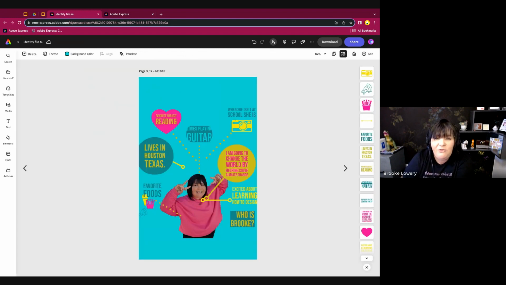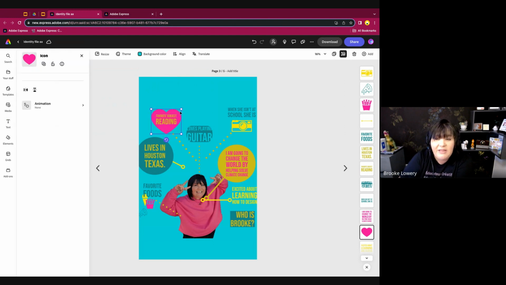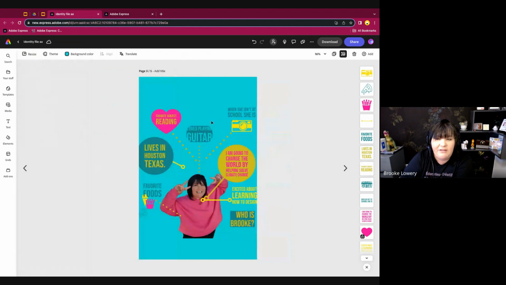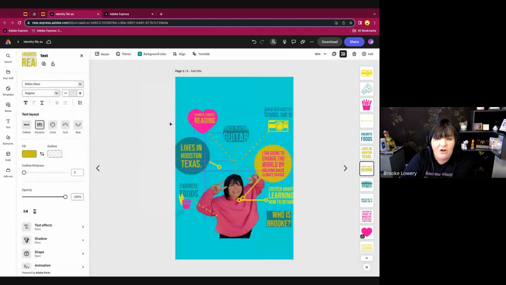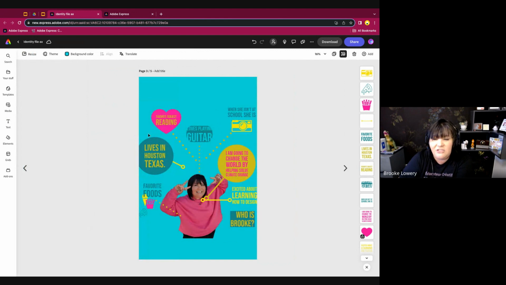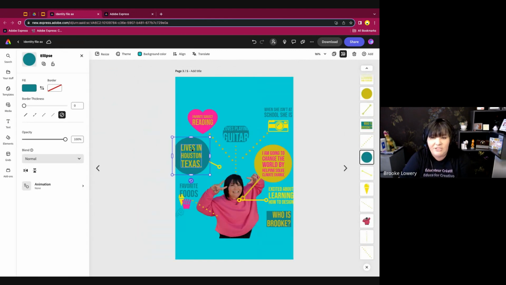If I want to, I can also group items and lock items. So let's say on this heart, it keeps moving around. I don't want it to move. I can lock it, clicking the little lock, and now it is locked and I can't make changes to it. I can move the text, but I can't move that heart. So that's nice. It makes it a little bit easier, especially if you're working with your little students, you can lock those templates.